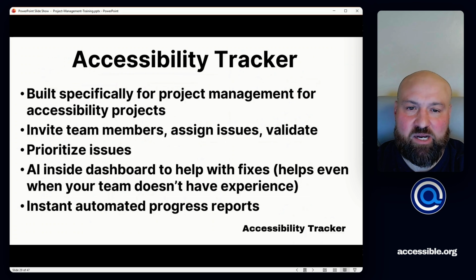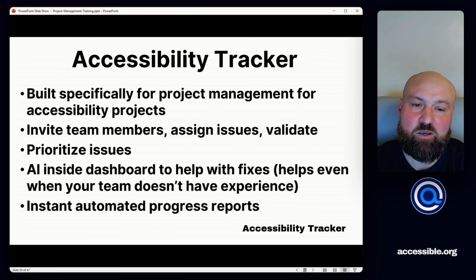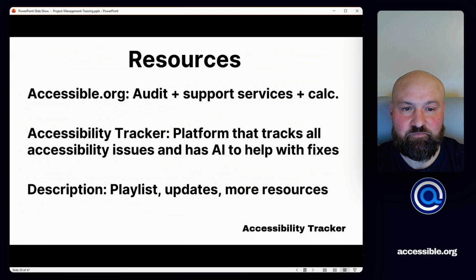So a few bullet points on Tracker. It's built specifically for project management for accessibility projects. So of course, there are so many different project management softwares, but here we have a platform that is built specifically for accessibility projects. You can invite team members, you can assign issues, and then you can validate all inside of Accessibility Tracker. You can also prioritize issues. So we just talked about that. Also, there's AI inside of the dashboard to help you with fixes, even when your team doesn't have experience. And then you can get instant automated progress reports that are generated by artificial intelligence.